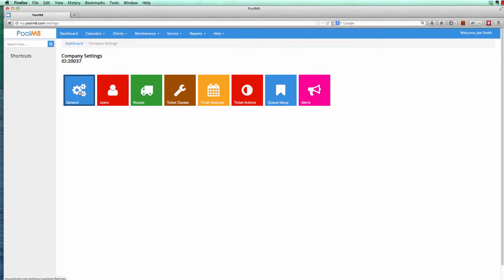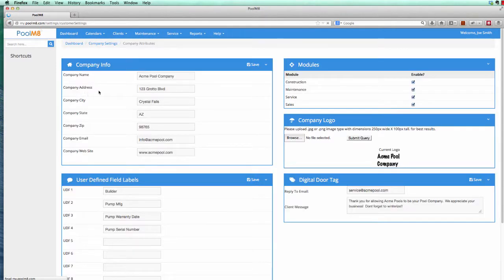This is video number 1 in the series and will take you through the process of completing the general settings about your company. Once you click the general icon on the company settings page, you will see a configuration screen with 5 edit areas or containers. These 5 containers are labeled Company Info, User-Defined Field Labels, Modules, Company Logo, and Digital Door Tag.